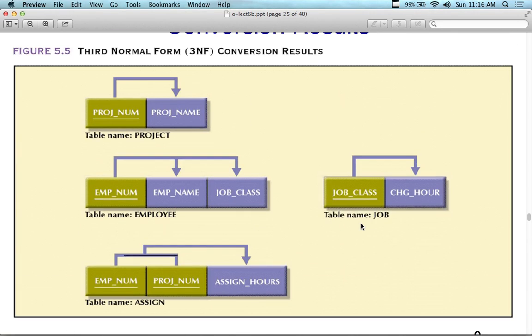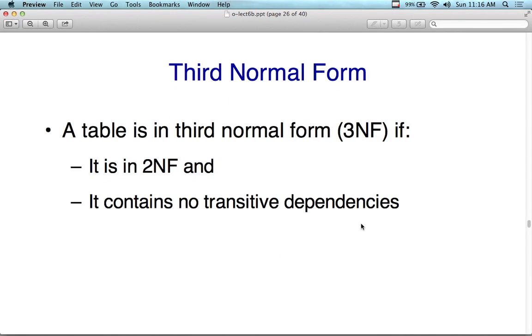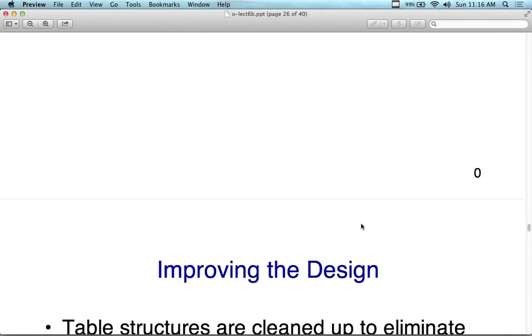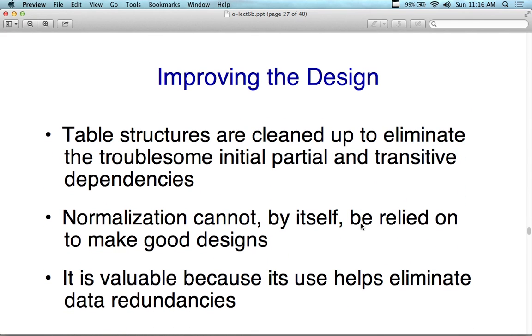So what's characteristic of third normal form? No transitive relationships. What's characteristic of second normal form? Some transitive relationships, but no partial dependencies. So those are the distinctions there. So we can improve the design even further. The table structures are cleaned up to eliminate the troublesome initial, partial, and transitive dependencies. So transitive dependencies and partial dependencies are the two things we're fixing.